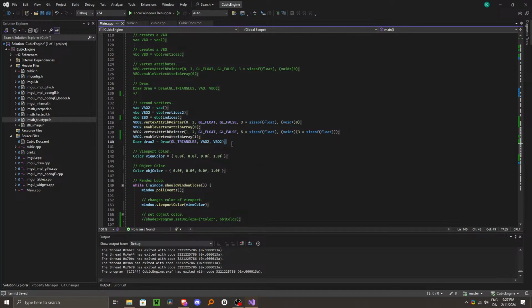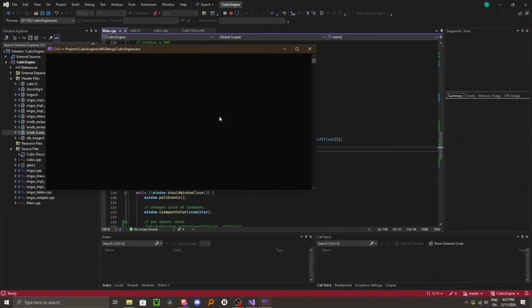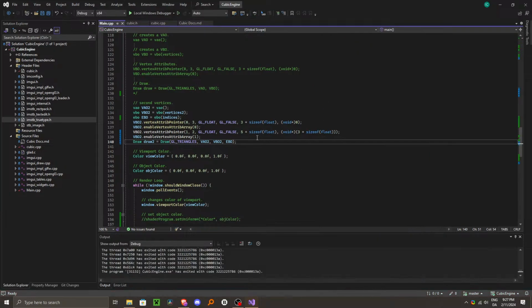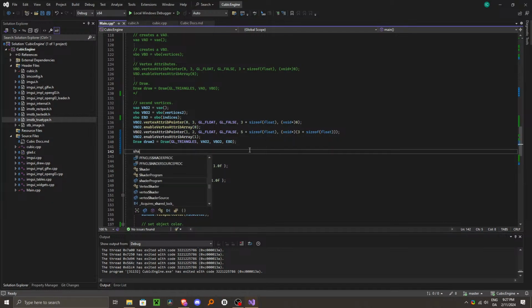let's see now. Oh, and also we forgot to attach the EBO. It is incredibly important we do that. It's still not gonna render though. But hey, I figured out what's wrong, so now we can fix it. So I will go shader program.use.